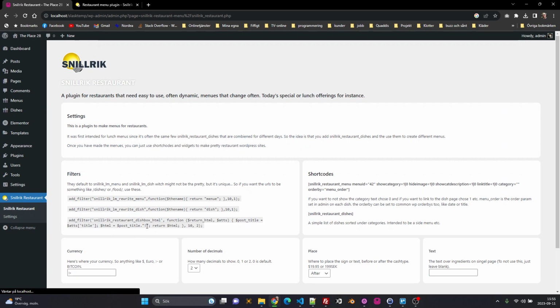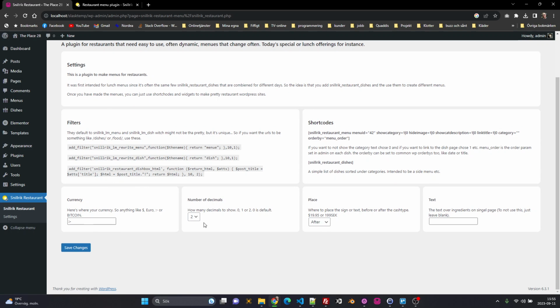And there are some settings, mostly for currency, price, decimals, and where you should put the sign. And there's a text, and there are some filters. This is for each individual dish in lists, but there is one for the dish page also, if you want to use that. It's like a single post page, but for dishes. And you have some shortcodes.